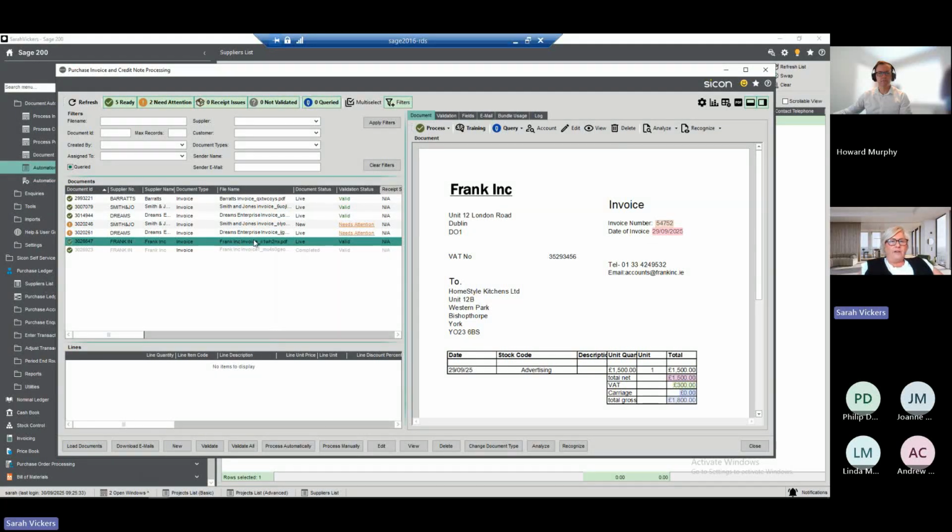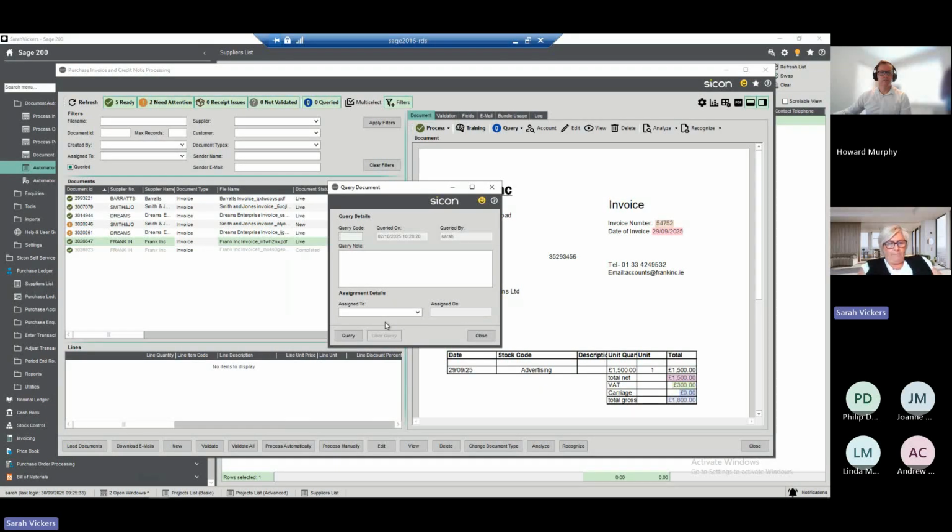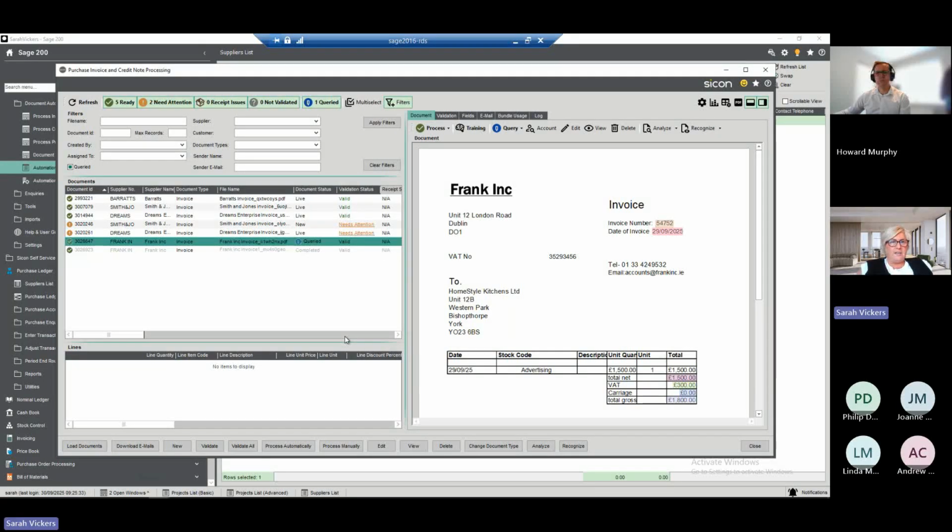Now, whilst this one is showing as live and valid, I might not actually want it to post into Sage just yet. So it might be that I'm waiting, I've got a query on that. So this is where I could actually prevent this from posting into Sage just by simply marking it with a little query. So all I'm going to do is say that's marked with a query and I'm awaiting some information. I could assign it to one of the team in the finance department. I'm not going to, I'm just going to leave it in the list.